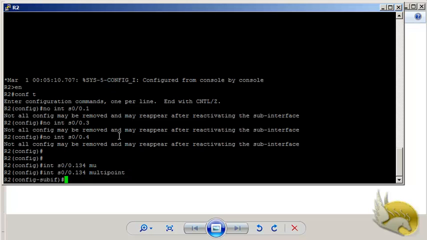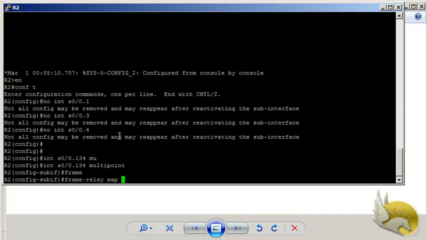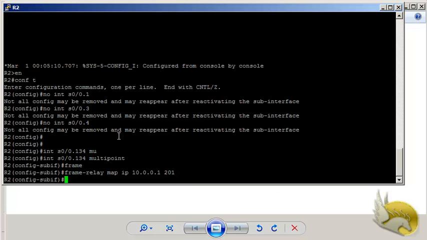Now you know that under multi-point sub-interfaces you can use frame relay map, and of course you can use the frame relay interface-dlci command to introduce the DLCIs to that sub-interface. But I'm going to use frame relay map here. So I start frame relay map, and I'm going to introduce the IP address 10.0.0.1. And to reach this IP address, I tell the sub-interface to use DLCI 201, and I hit enter.